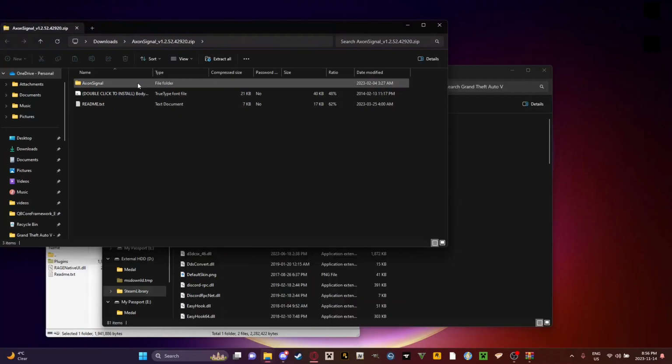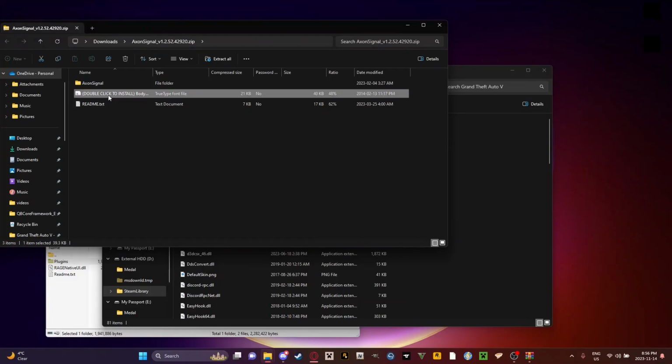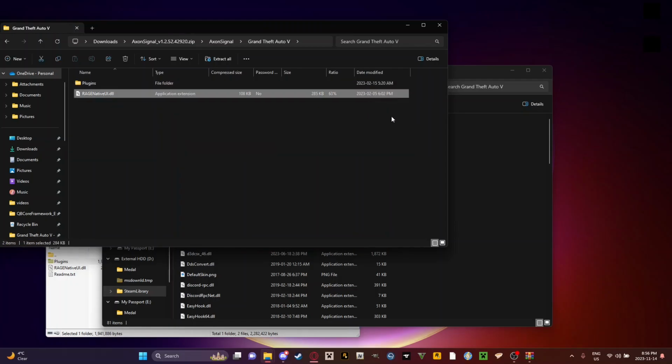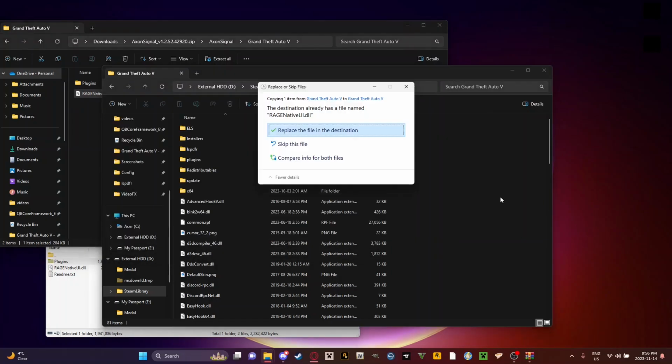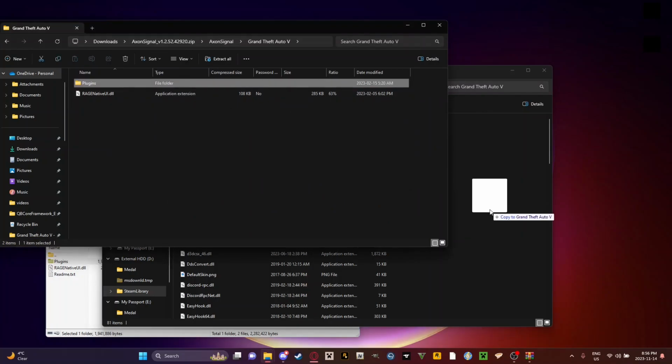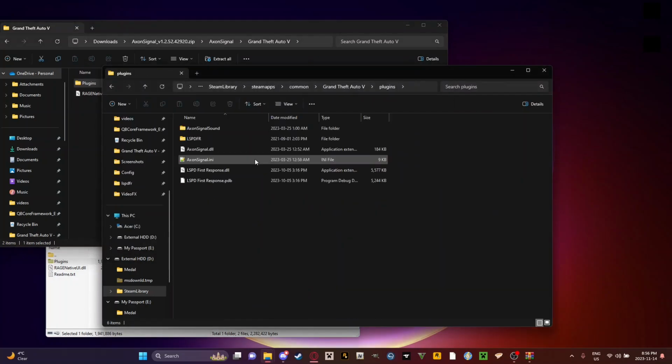Download that. Double click to install. I'm not sure what this is. I haven't seen this before. Okay. Anyway, open the Axon Signal folder, open Grand Theft Auto 5, and then you just have these two things. This is actually the latest one, so I'm going to go ahead and throw this in here. Just chuck it in there, off you go. Then plugins, same thing. Just chuck it in there.